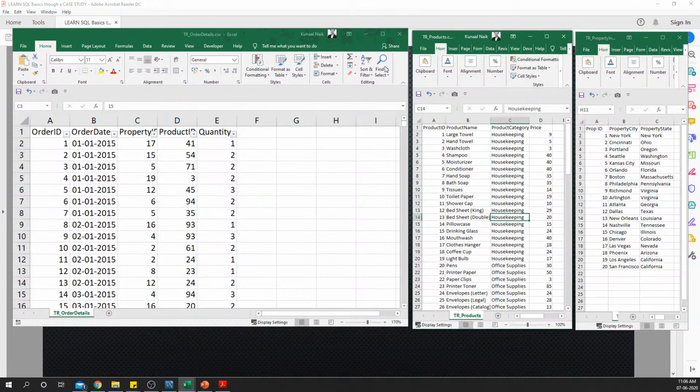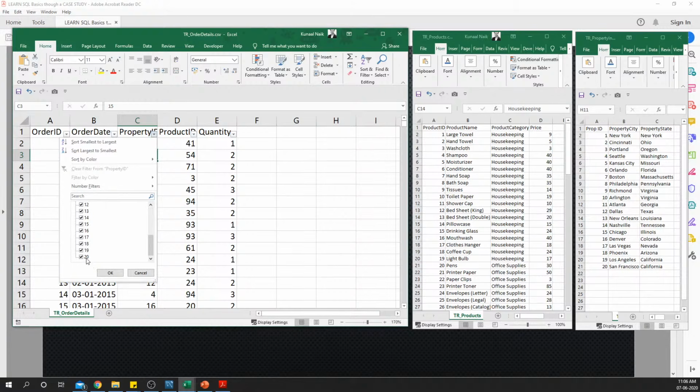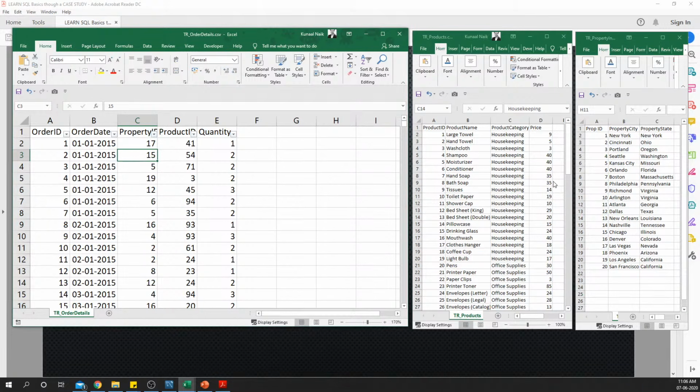So you have a property table where you'll see that there are numbers 1 to 20 available here. Now 1 to 20 means there are 20 stores for this particular superstore, and you'll see that the property IDs on the right hand side are 1 to 20, and they have the property located in certain cities, above which there are also certain states.